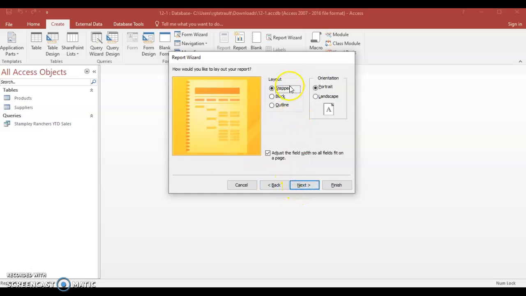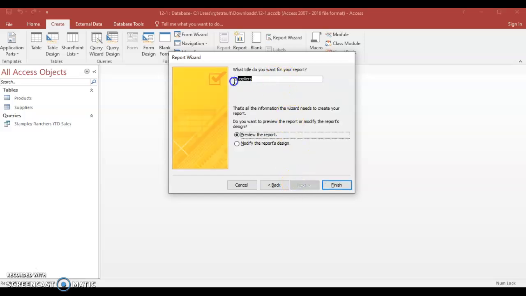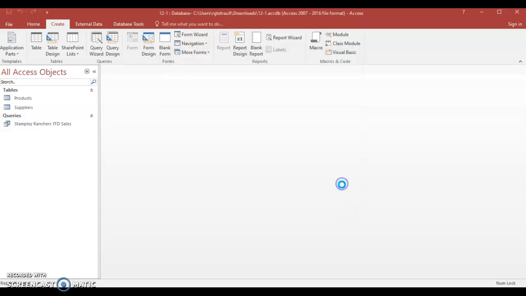Click Next. Make sure the layout step is checked. The orientation is portrait and adjust the field width is also checked. Click Next and we'll give it a new name, and this will be Products by Supplier and Category, and then click Finish and you'll have your report.